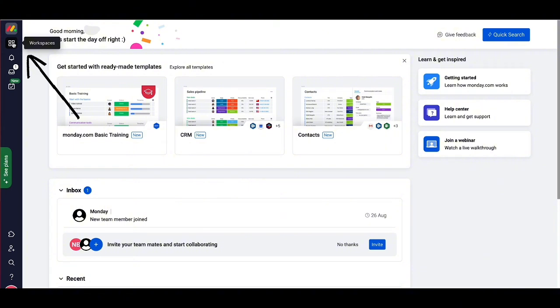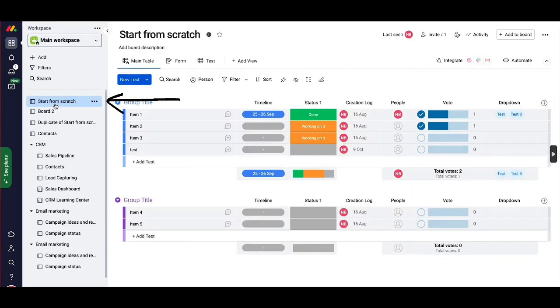Here on the top left corner, click on Workspaces. Next, click on the board where you want to add a sub-item in. For example, we are going to add a sub-item to this Start from Scratch board.